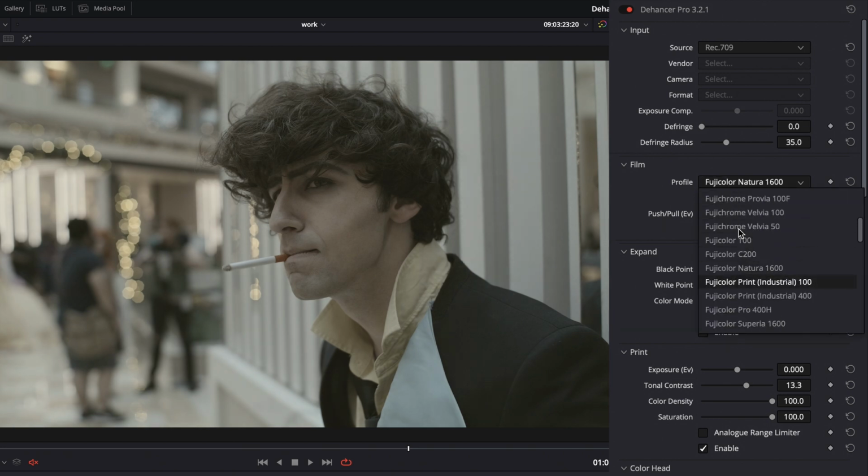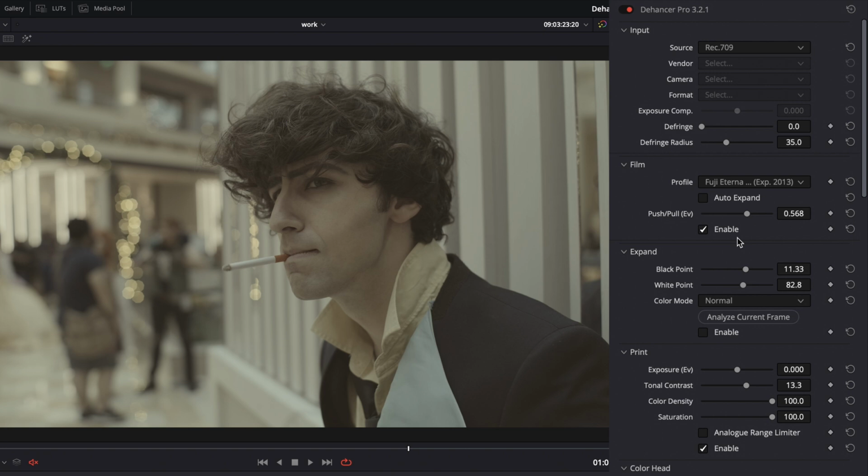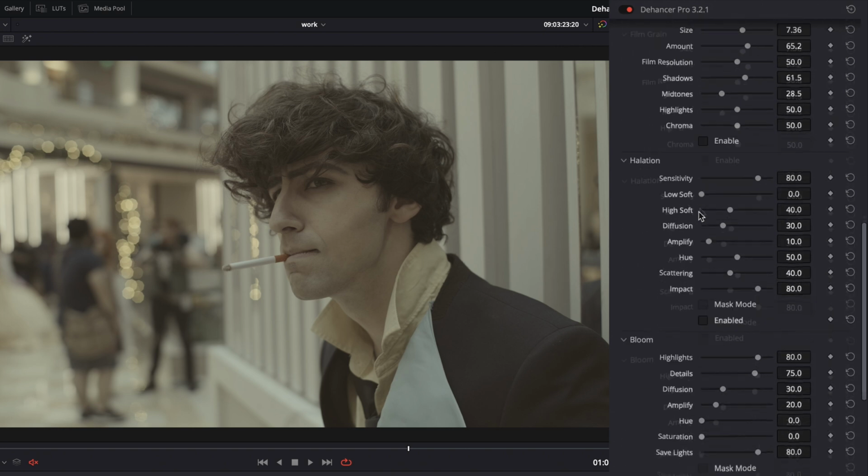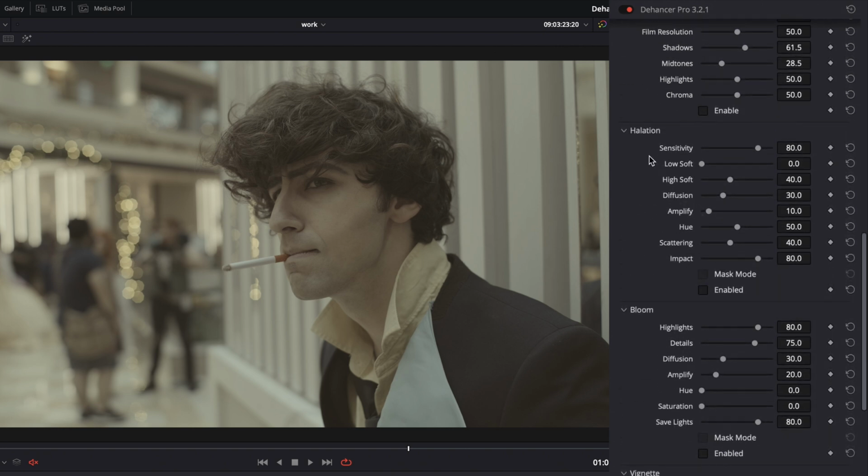Well, let's see if I can find one that's going to fit this. Some Eterna. That's a really kind of faded look. Let me hit that expand. Now it's super crushed. And this one looks really cool. Now I play with these effects in the opening of my video.